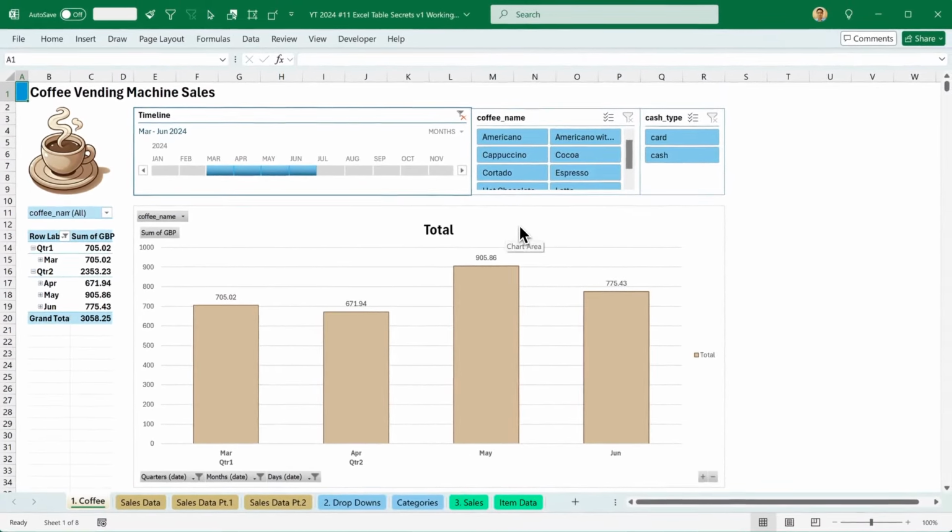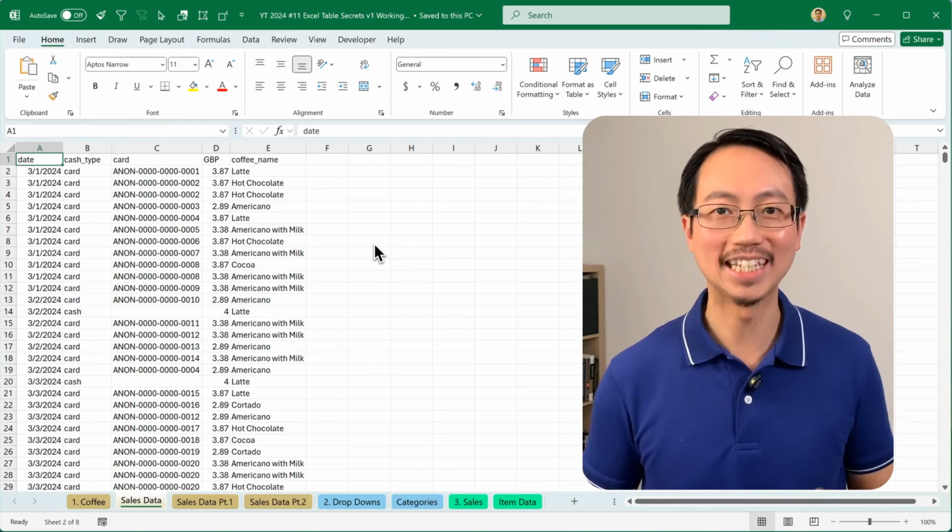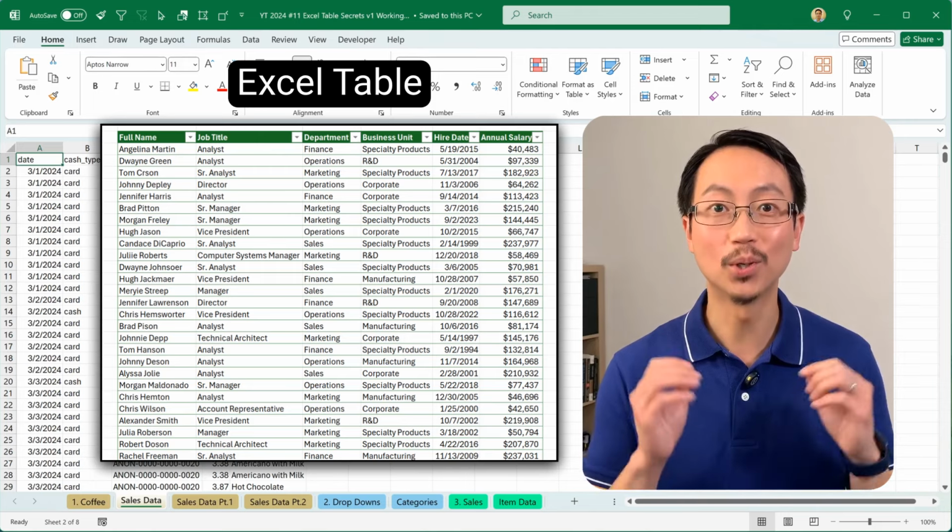How do I make all of this happen? Let's start with our data. Just because it looks like it's in a table, don't let that fool you. It's not yet in an Excel table. We have to put it in one.